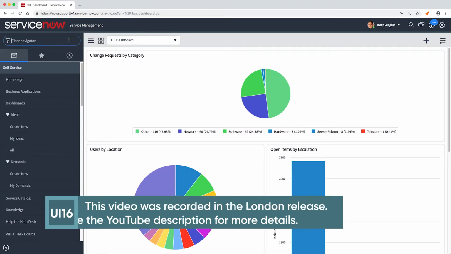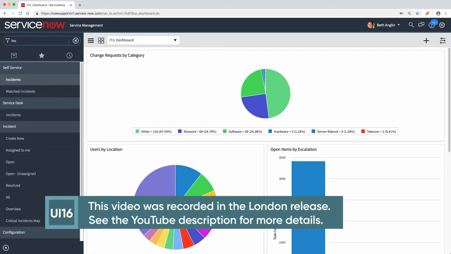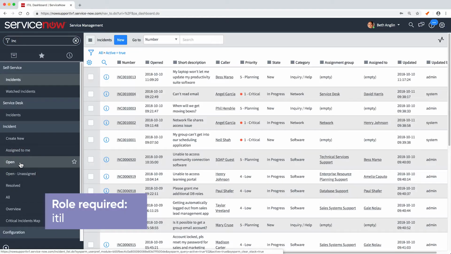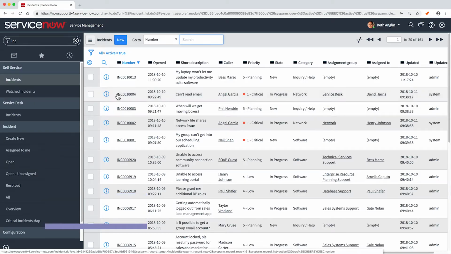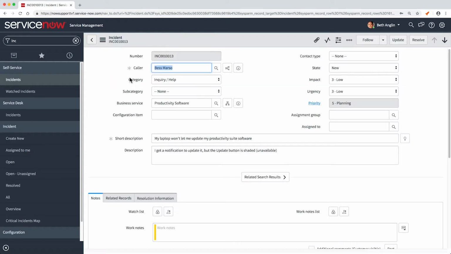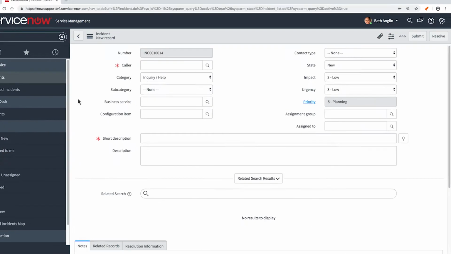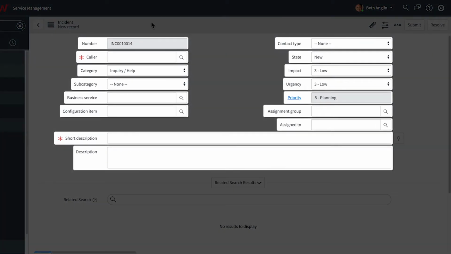We'll use the incident form to demonstrate basic form elements. We're logged in as a user with the ITIL role, which is required for some actions shown here. We can access the form by opening an existing record or by creating a new record. Forms contain fields to collect and display data. These are the fields on the main part of the incident form. Each field represents an individual item of data on one incident record.